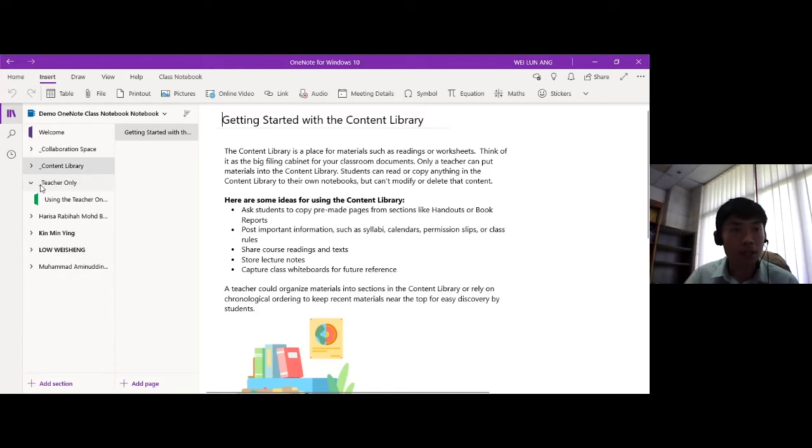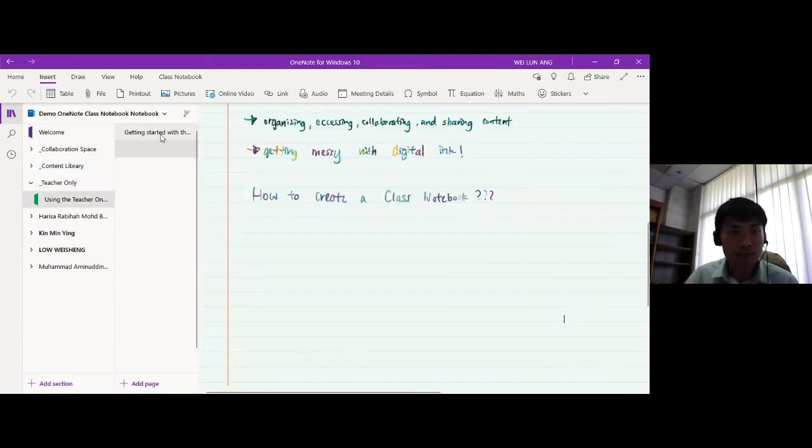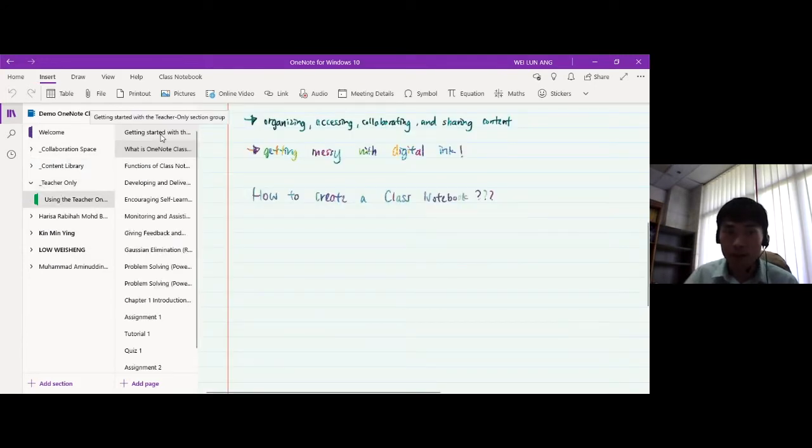Now, teachers only. This teachers only section is only viewable by the teachers. The students cannot access this section. This section is good for teachers and lecturers because when we want to develop teaching materials, we prefer to have privacy. We don't want the students to look into our half-baked teaching lessons. So we can use this teachers only section.